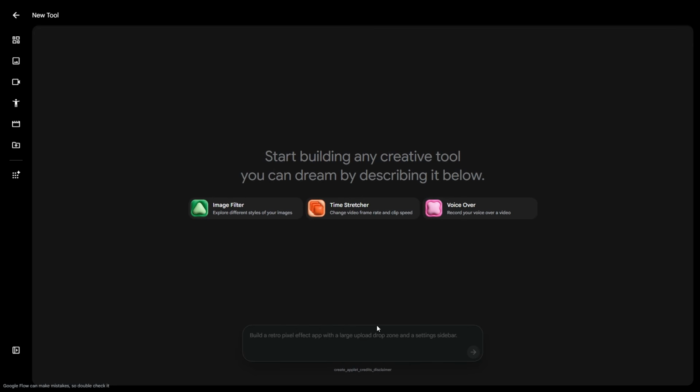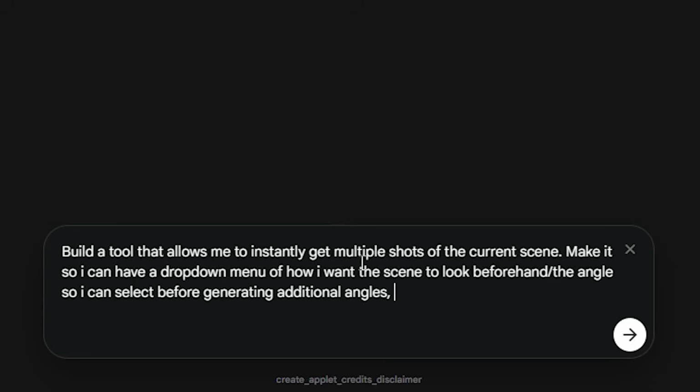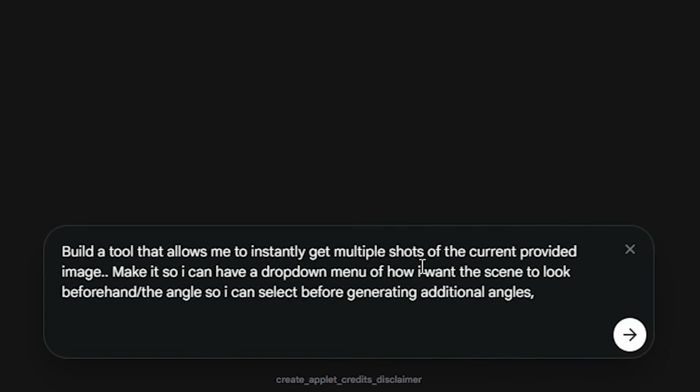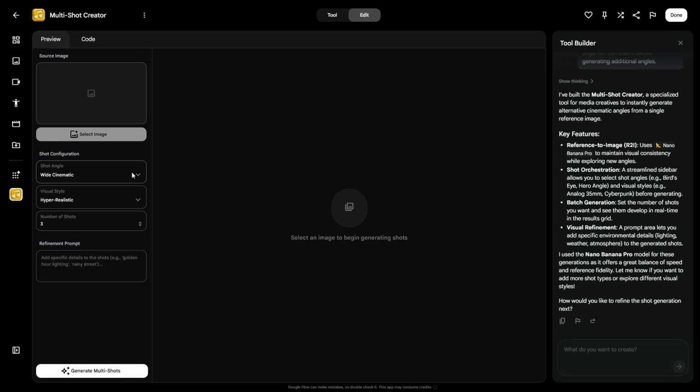So I can say something like, here I'm going to say, build a tool that allows me to instantly get multiple shots of the current scene. Make it so I can have a drop-down menu of how I want the scene to look before the angle, so I can select that before generating additional angles. So here you can see it gives me the final app in just a few moments.